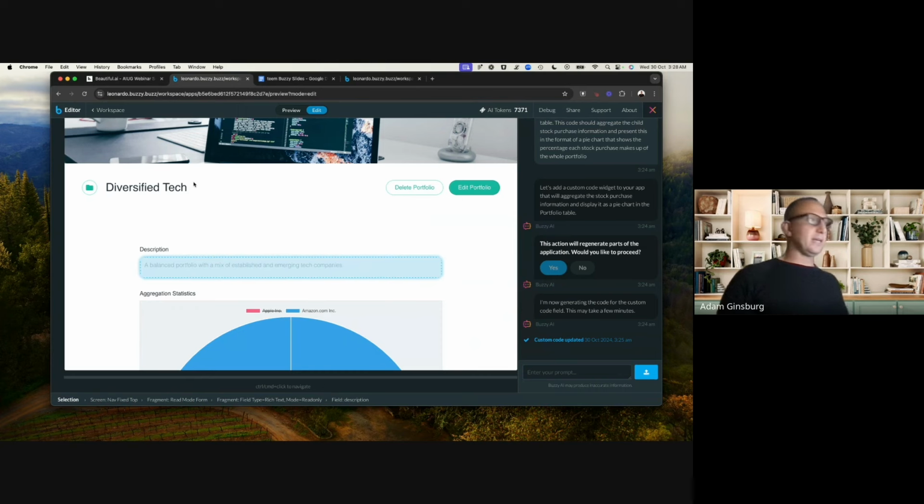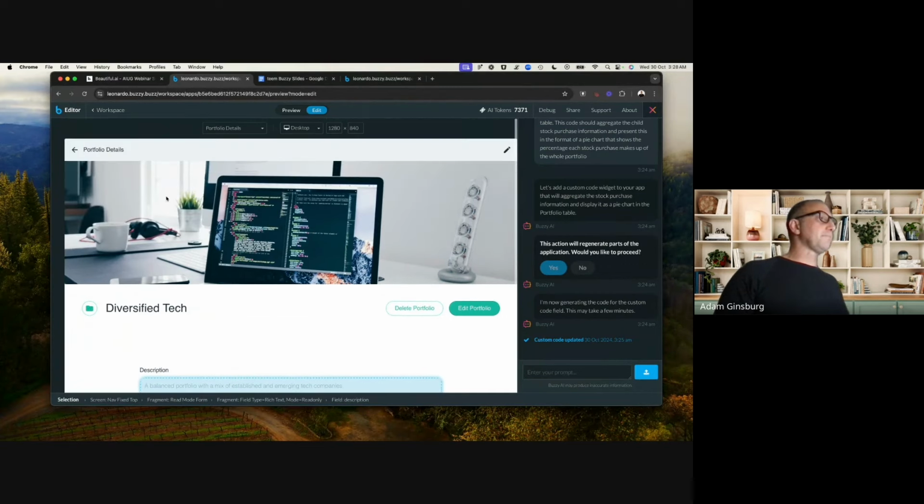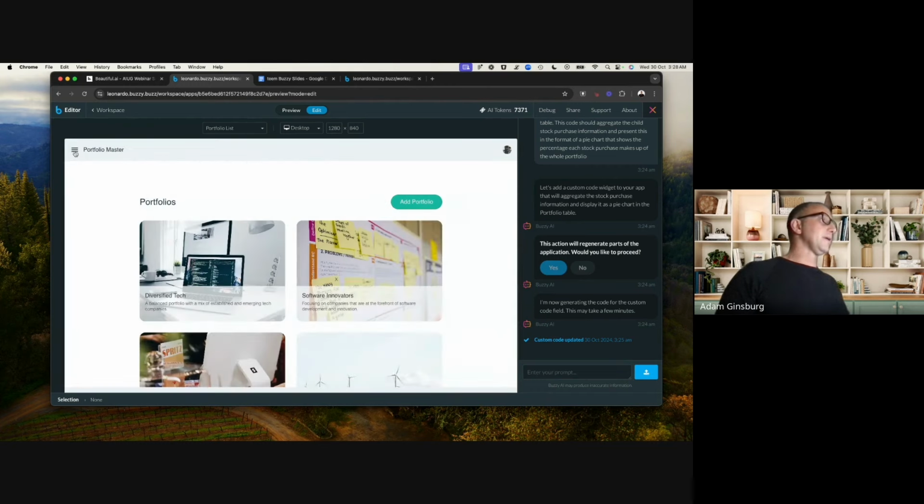If I go back, now, when you're in edit mode and you want to navigate back, you need to hold down the Control button on a PC, or the Command button on a Mac. That will allow you to navigate while staying in edit mode. If you're in preview mode, you can navigate around and use the application as a user would. But when you're in edit mode, because you might want to change things, you'll get this highlight selection.